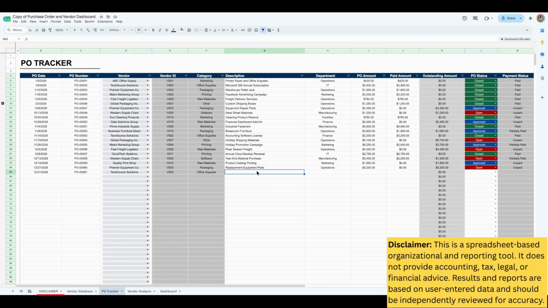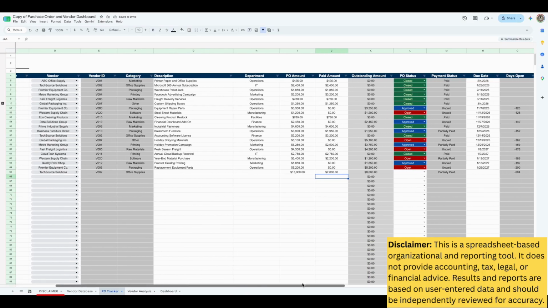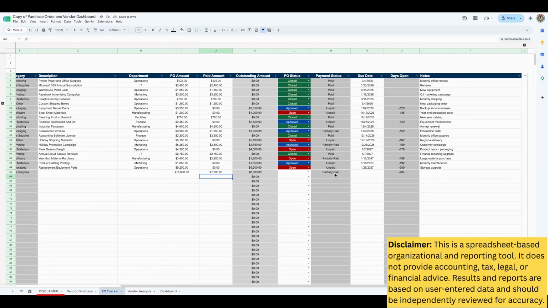And you can put the description here if you want, and then a department if you want. And then the PO amount. Let's say this is a $15,000 PO. Let's say we paid $7,000. As you can see, when we put in $7,000 here, it will say partially paid because it's not completely paid off. And then we can say this one is open. You can select any status: open, close, approve, cancel. We'll just put it open.